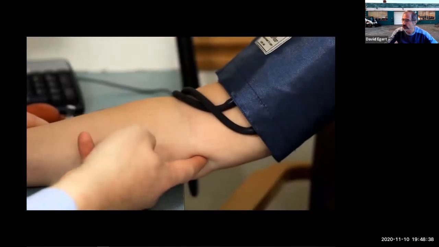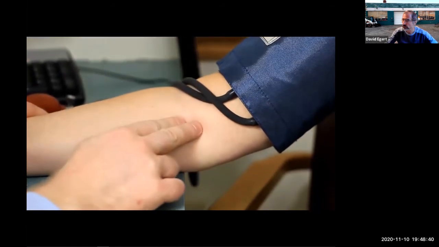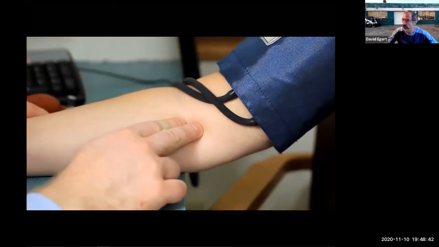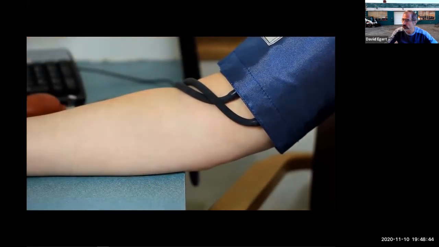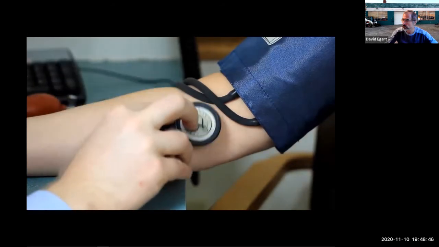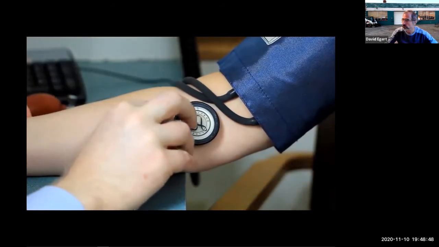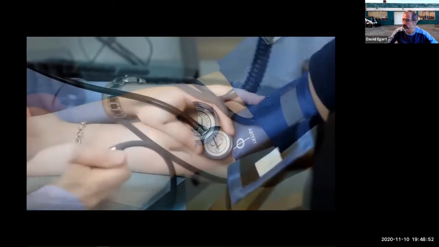Next, find the brachial artery, which is palpable about 4 centimeters from the medial epicondyle on the anterior surface of the elbow. Place the stethoscope lightly against the skin over the brachial artery, being sure that the pressure is appropriate for good sound transmission.